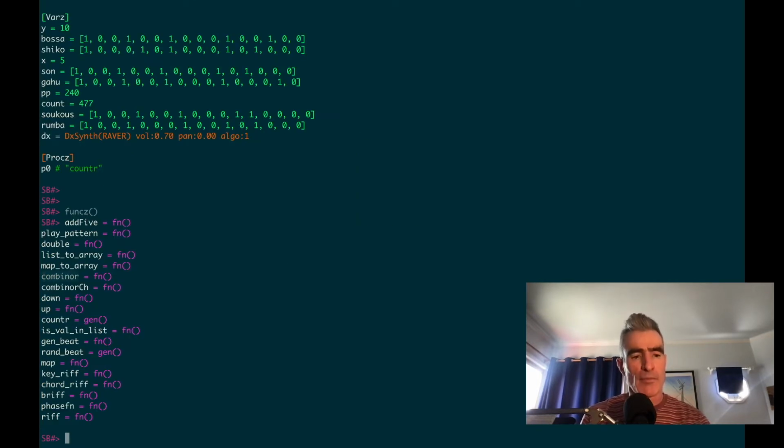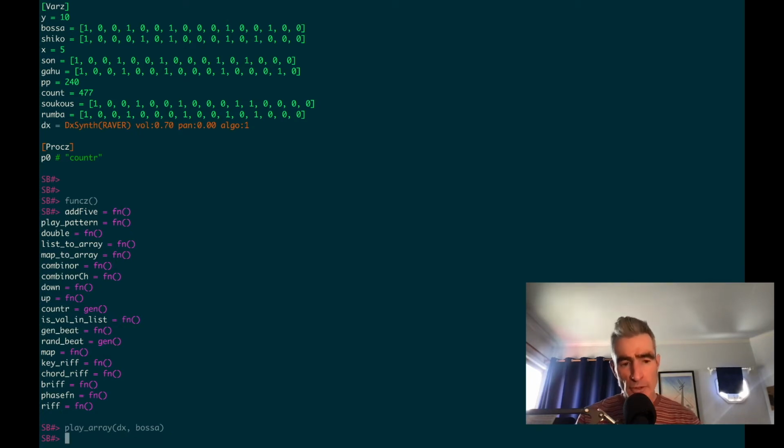Combiner. If we give it an array, let me see first. Play array dx, we'll say bossa. Now these are MIDI values that you want to be passing through, and the bossa is only 1s and 0s, so it's rather a bit low. Sounds alright, but it's still pretty low. This combiner is specifically for combining rhythms with notes.